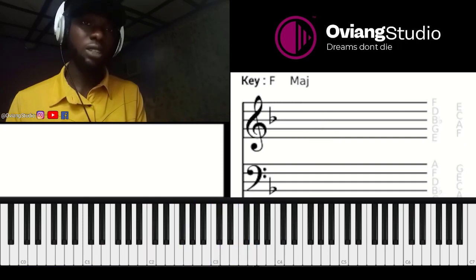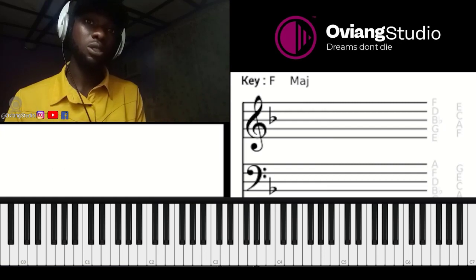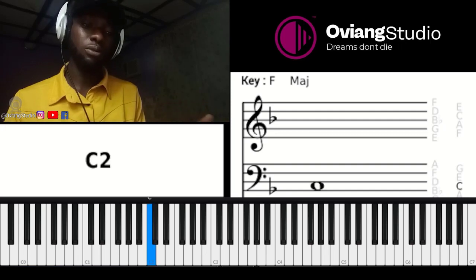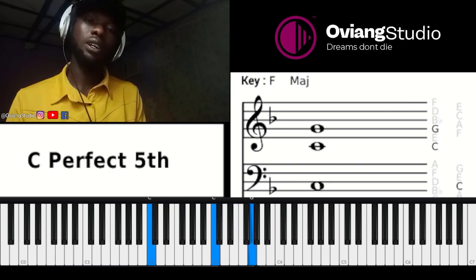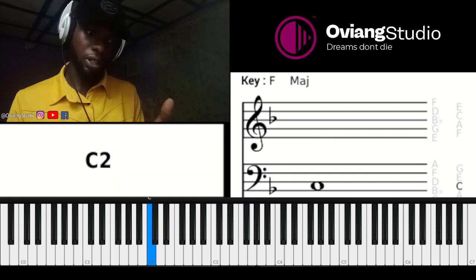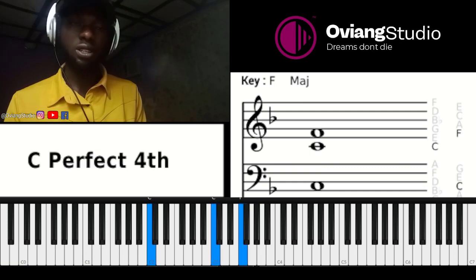What is tritone? Tritone is just an interval. Intervals are just the distance between two musical notes. Very simple. So the distance between C and E is the major third interval. The distance between C and G is the fifth, the perfect fifth. Now the distance between C and F is the perfect fourth.